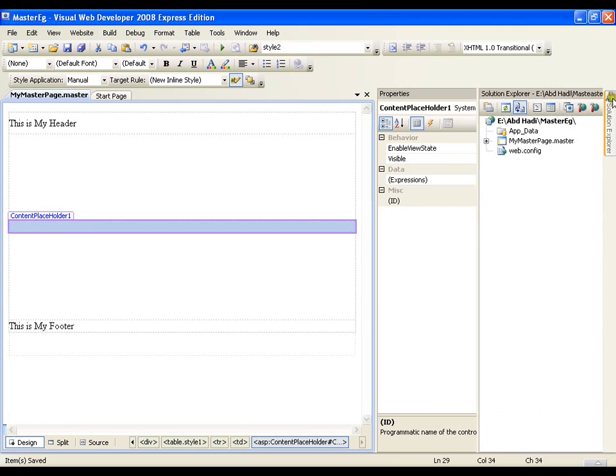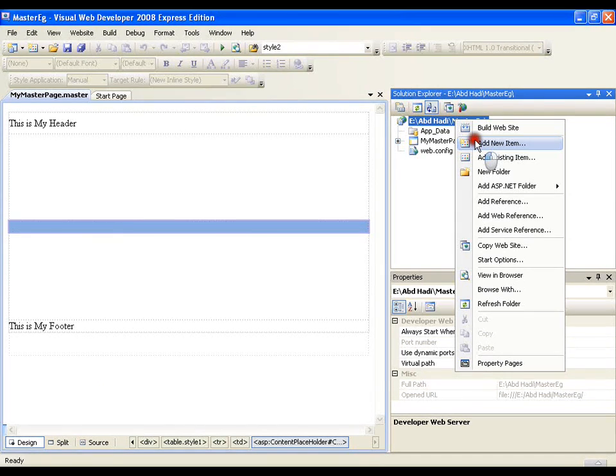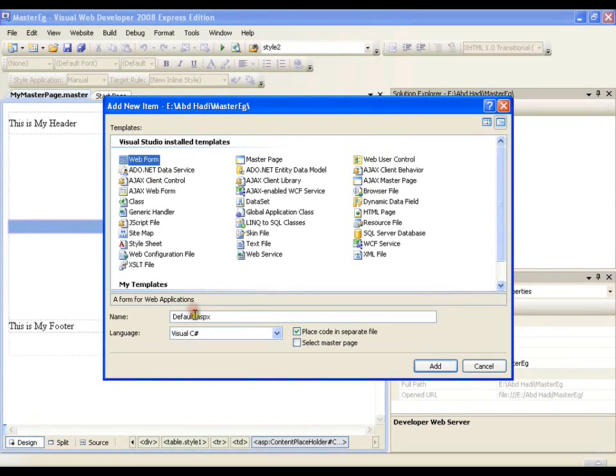Now what do I need to do? I need to add my pages. So I'll just right click and say add new item. Now I'll be adding pages. The first page, let it be home.